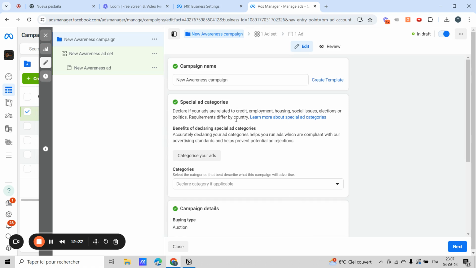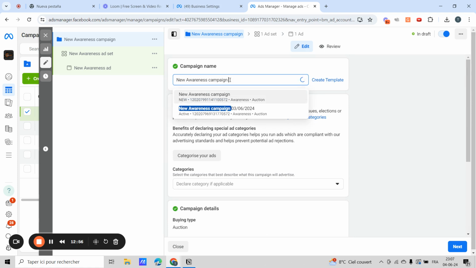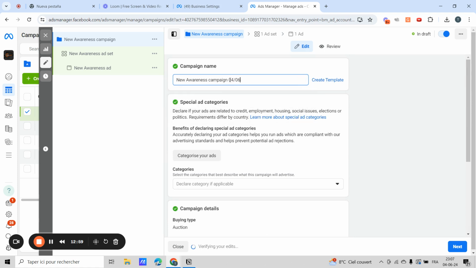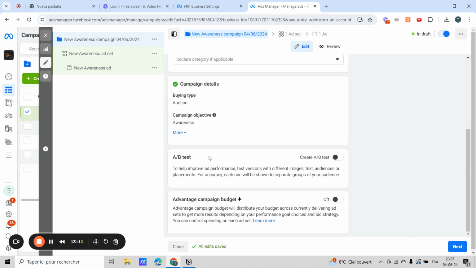And then really, you're going to see the campaigns are divided in 3 levels. You got the awareness, you got the campaign level, which is basically what hosts the ad set and the ads, right? So within the campaign, you really have nothing. You just can name it. So usually that's what I do. New awareness campaign, and I just put a date next to it because I got like nothing else to do in here. You don't really care about the details. Don't want to do A/B testing and don't want to have the advantage campaign budget. Click on next.